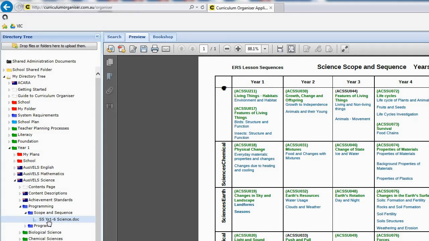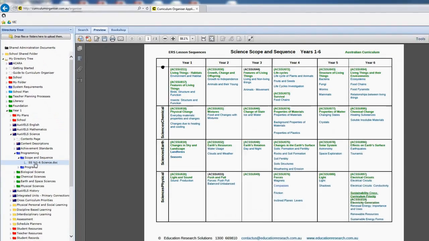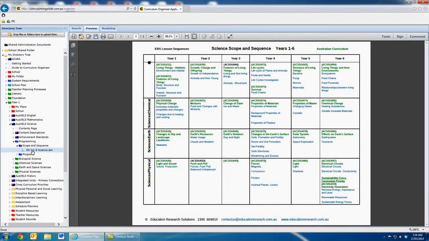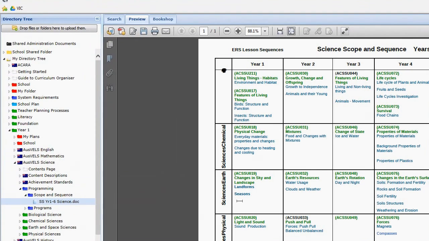Again, in green font, the requirements are listed through codes and also through the titles, so that in Year 1, teachers are required to teach living things and habitats in biological science, changes in sky and landscape in earth and space science, and light and sound in physical science. A teacher may then delete the units which have been represented in blue and write their own units. So the scope and sequence provides us with an overview.